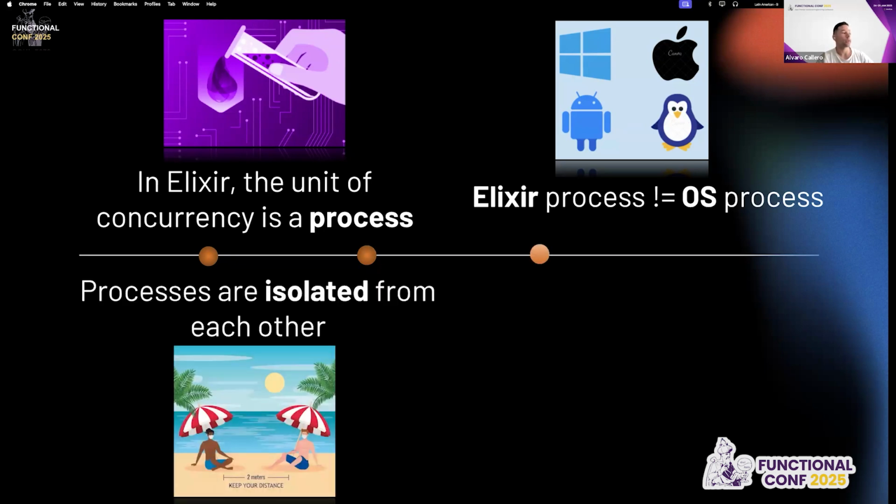Also, processes are isolated from each other. This means that a crash in one process won't take down other processes because they don't share any memory between them. Also, in terms of garbage collection, it's pretty cool because it takes place at process level, so we can avoid that situation of stopping the entire system, cleaning, and resuming execution. And with this, we are fostering responsiveness.